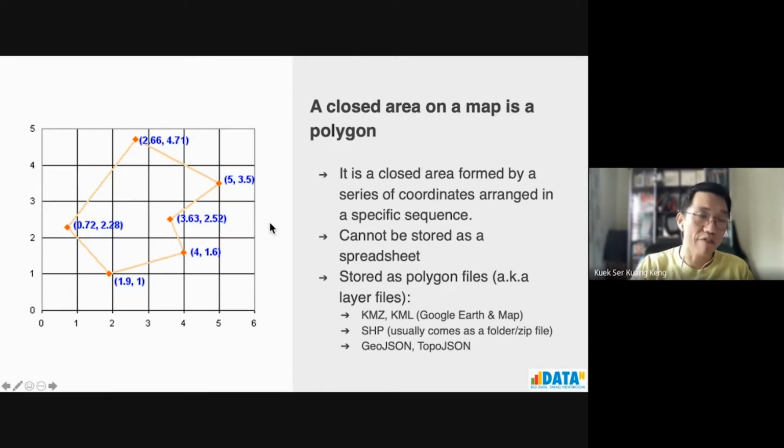And because of that, we have special formats for polygons, right? Here are some of the usual formats that we always see, right? The KMZ, if you see any files ending with .kmz or .kml, those are polygon files in the format preferred by Google, whether it's your Google Earth or Google Map, right? The second one is SHP. It actually stands for shape, right? It's a shapefile. The third one is GeoJSON, or sometimes you will see TopoJSON, right?